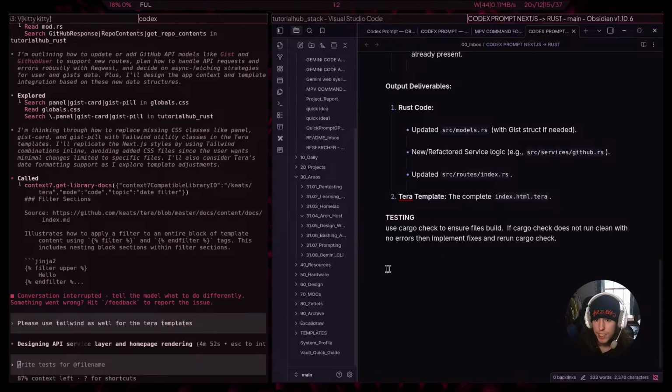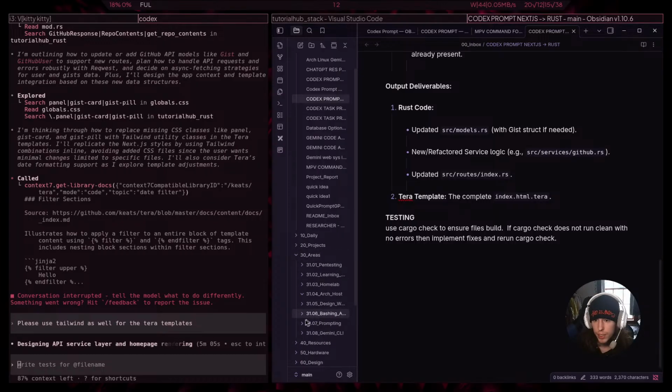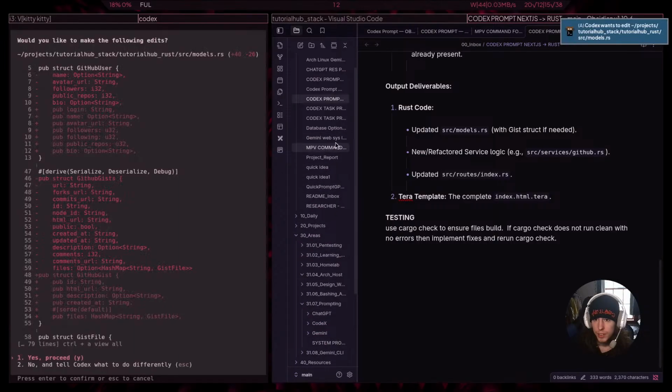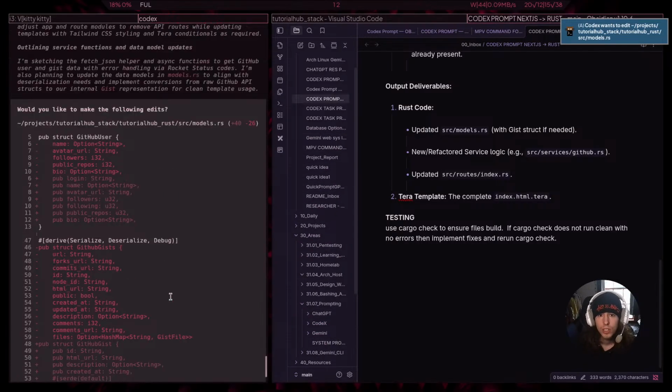That's how to use Gemini CLI. I think I have it. Resources. No. Areas, prompting. There we go. So Gemini goes to Gemini. Ooh, alrighty.